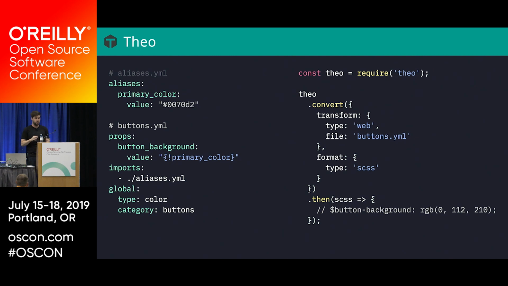So here's just a quick example taken from their README. So they use YAML files. At the top right, we're defining some aliases, and at the bottom right, we're using those aliases in a button file. And then on the left, we're actually converting that button's YAML file. We're transforming it for the web, and then we're formatting it for SCSS. And then at the bottom, we get that output of these Sass variables. And so that's one way to do it.